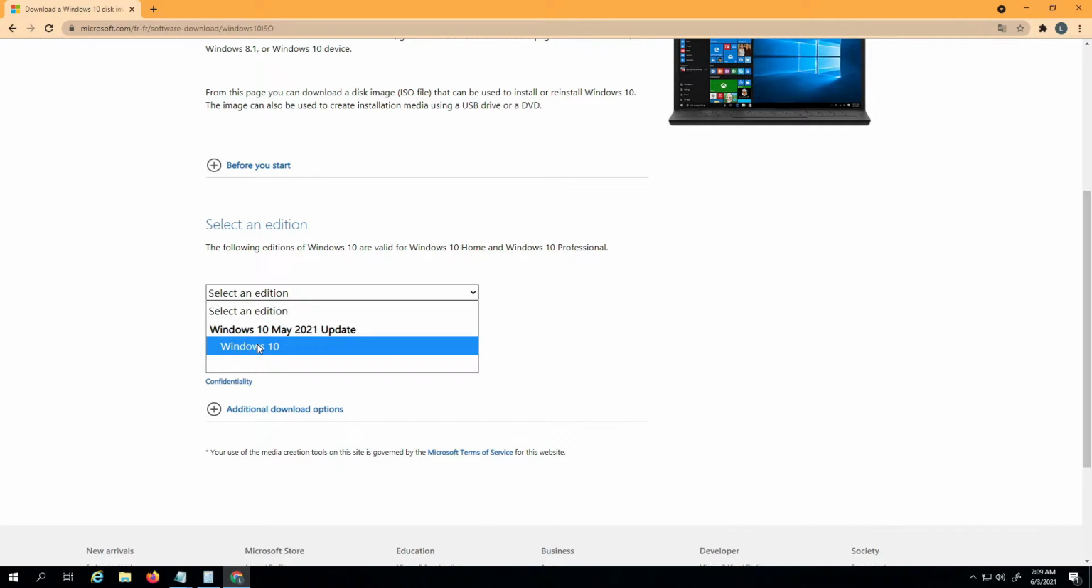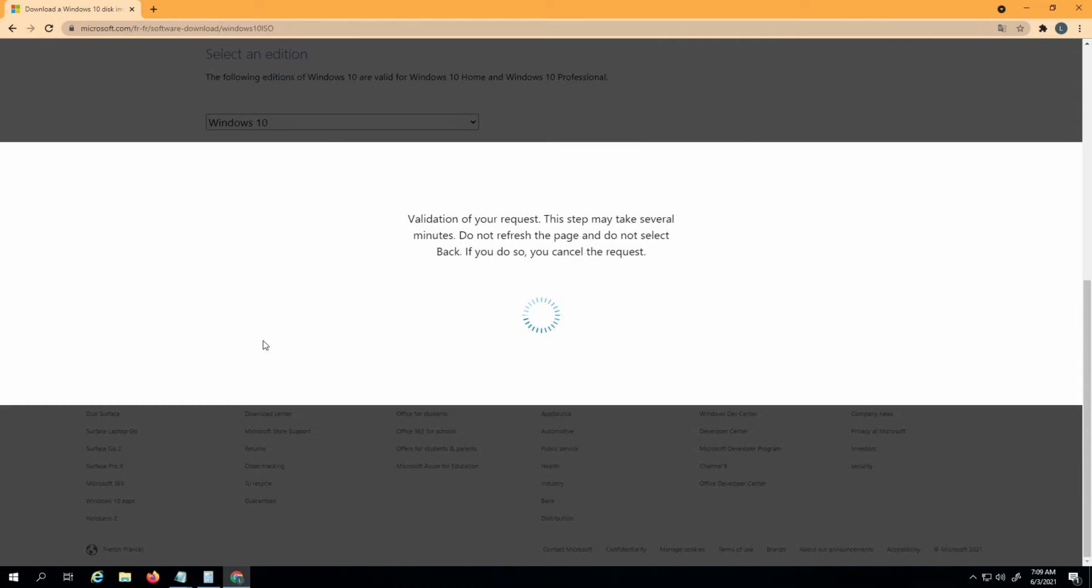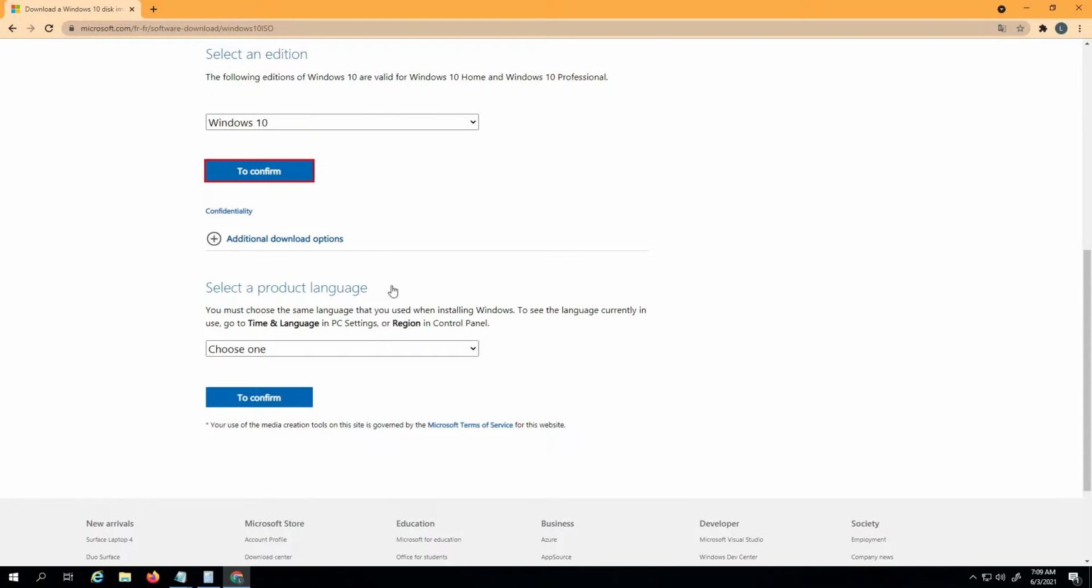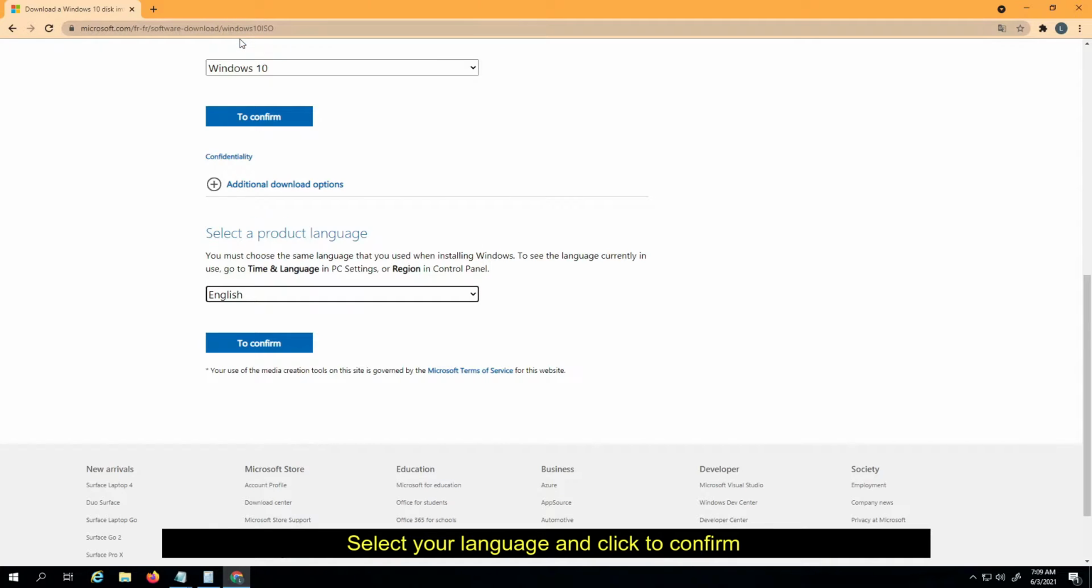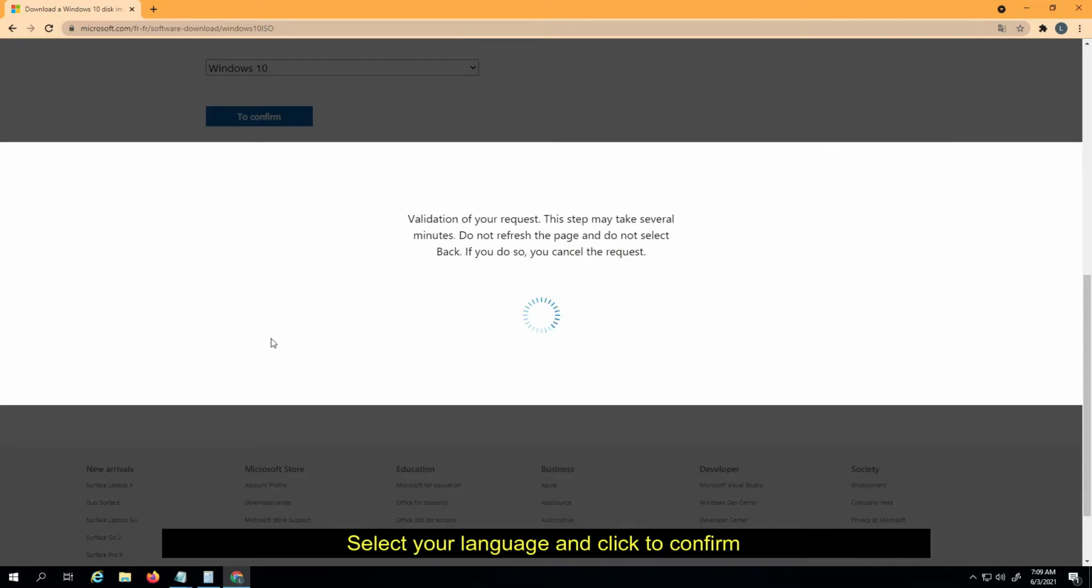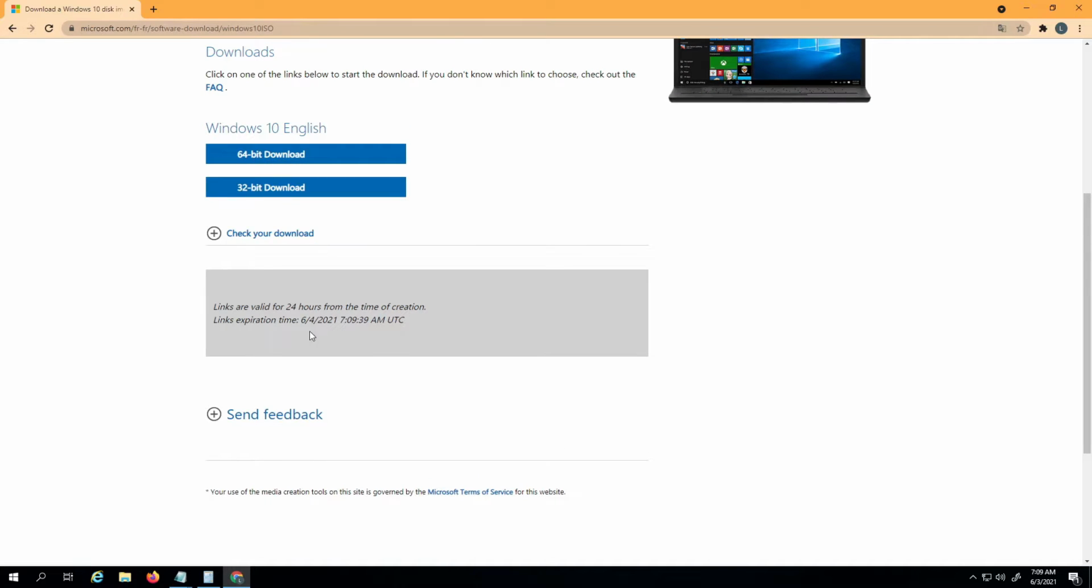Select Windows 10 and click to confirm. Select your language and click to confirm. Click on your bit. If you need 32-bit, click 32-bit, and if you need 64-bit, click on 64-bit.